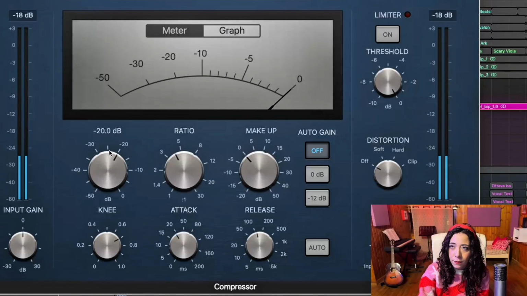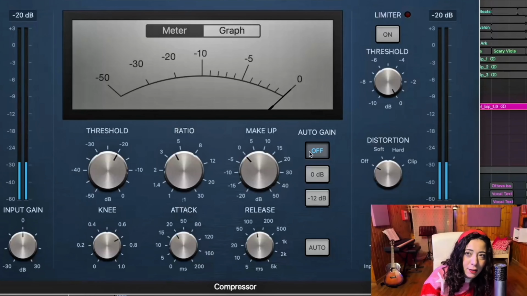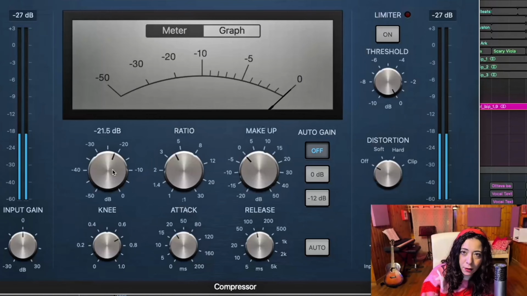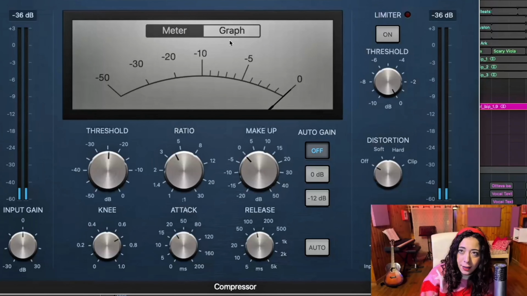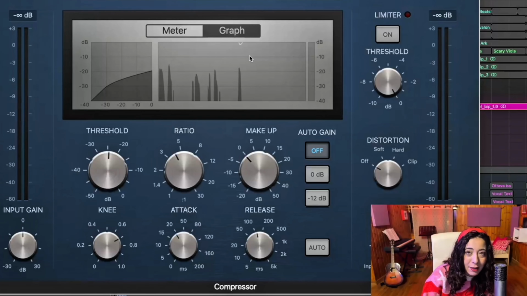You see the needle is now moving to here, and now it's moving. Let's see how much it is compressing.